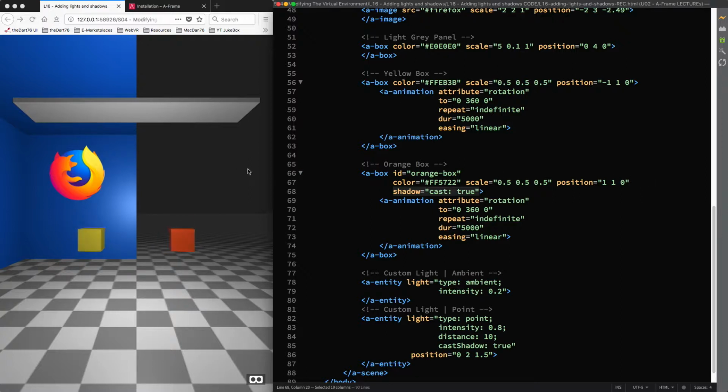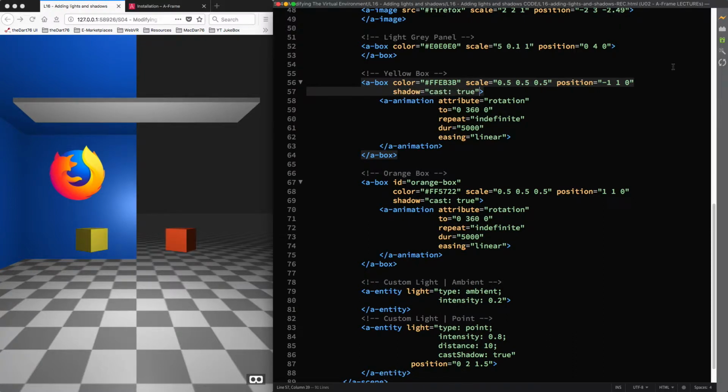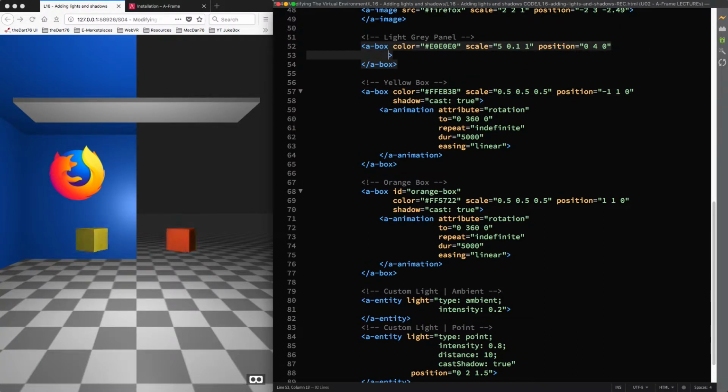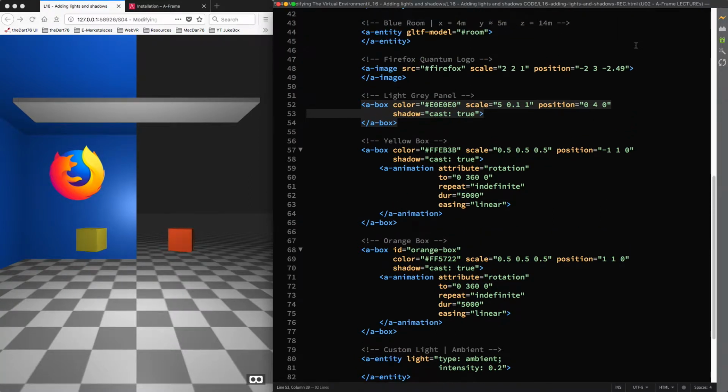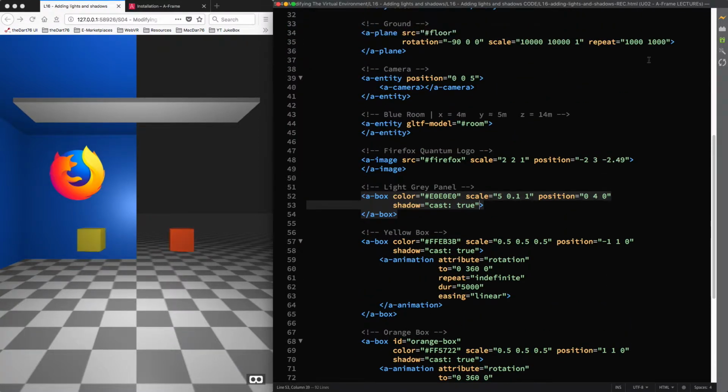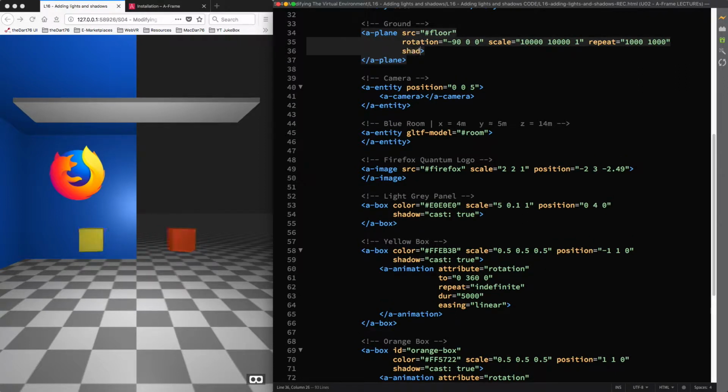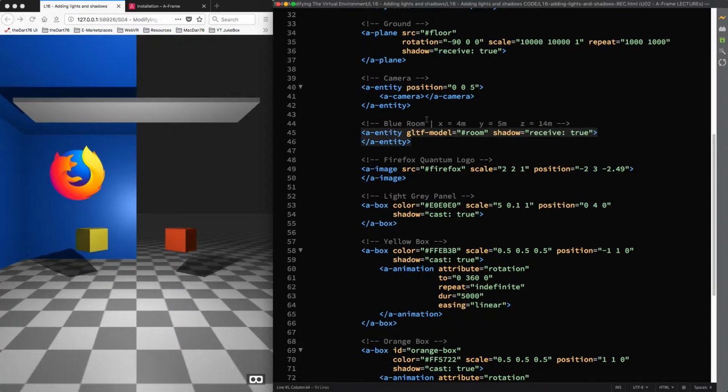And since a lot of lights and shadows in your scene can be computationally expensive, you can and should enable these two properties independently. Then I do the same with the yellow box and the light gray panel. And finally, I attach the shadow component to our ground. But this time I enable its receive property. Then I do the same with the blue room. And our real-time shadows are there.